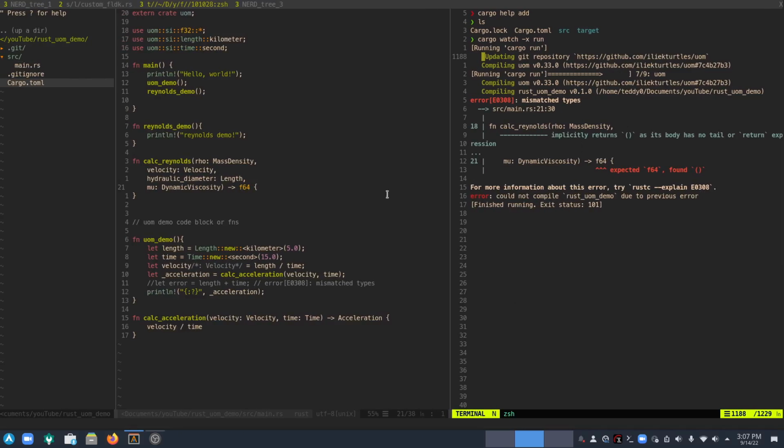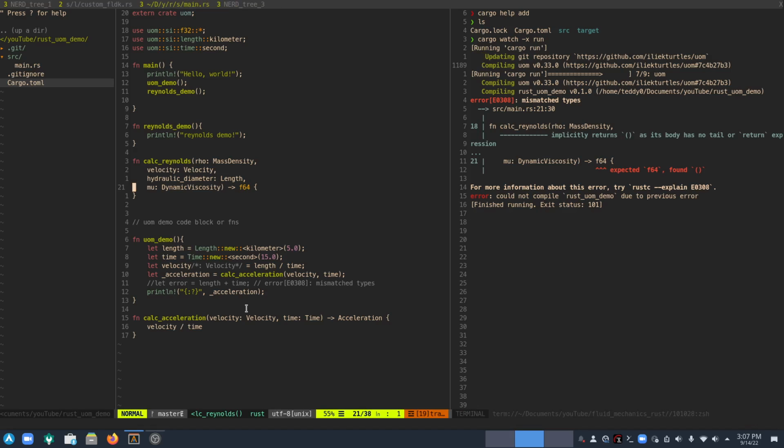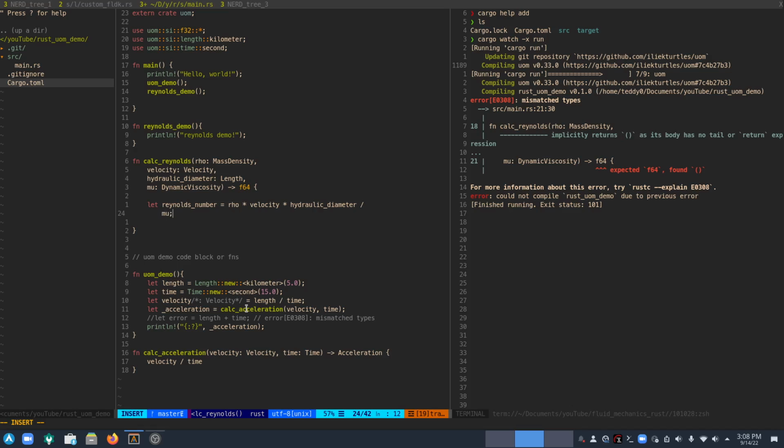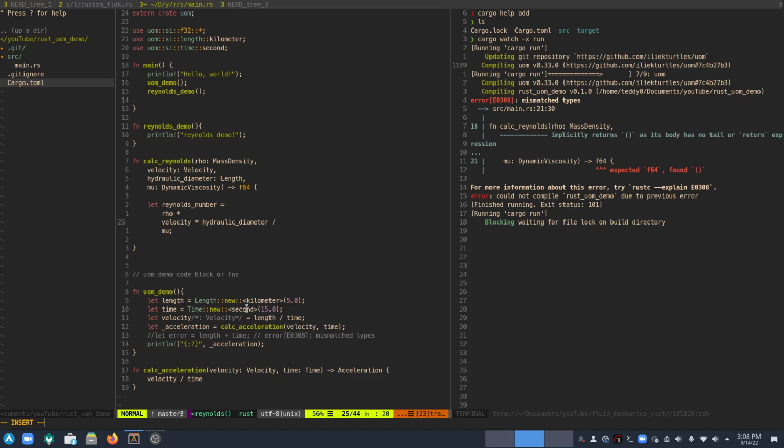Now you see that there's no more problem with the dynamic viscosity type, because we use the latest version that has it. And now we just need to calculate the Reynolds number. How do you calculate the Reynolds number? Just like this: let Reynolds number equal rho times velocity times hydraulic diameter divided by mu. A little bit ugly code, but it will work. Maybe I'll do it like this to make it a bit neater.